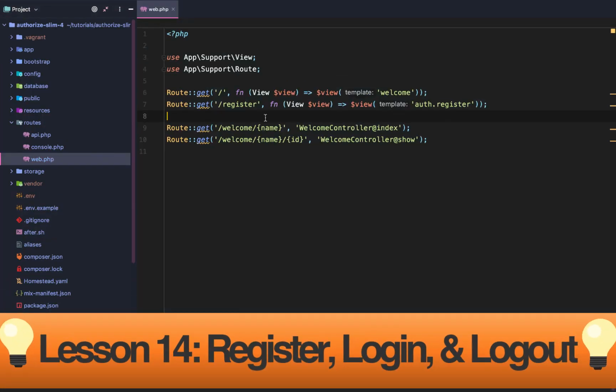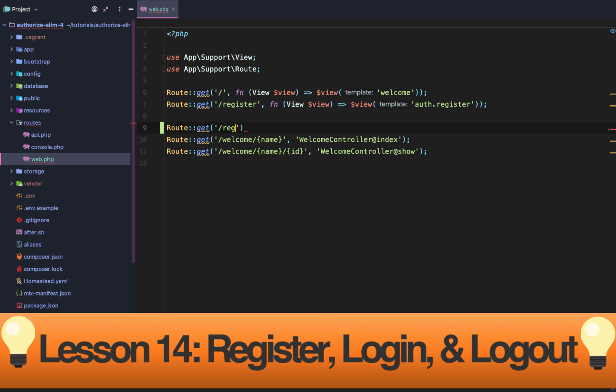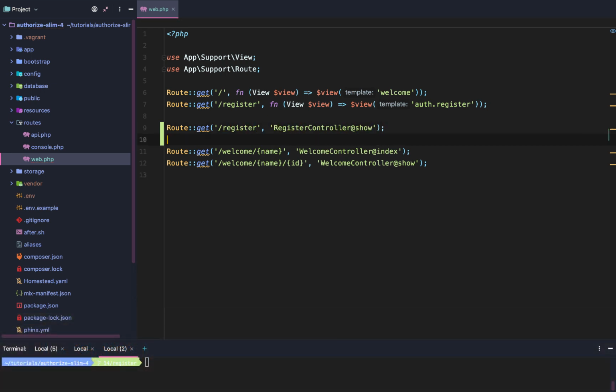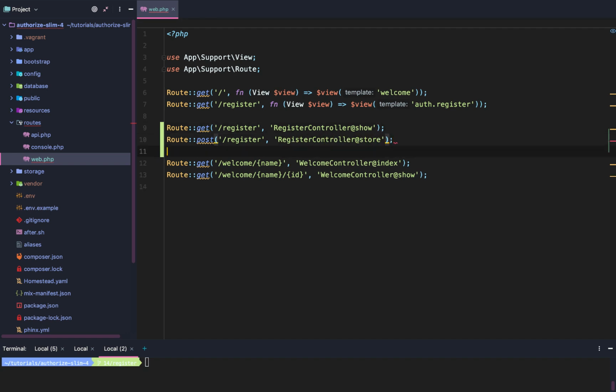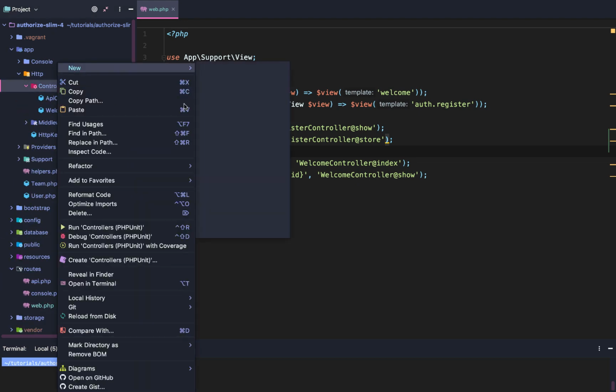Lesson 14 is Laravel 4 Authentication, Register, Login, and Logout routes. We are going to add a new GET route. We're going to point it to a register controller that we're going to need to create in the next step. We're also going to add our first post route. This is also going to point to the register endpoint. That is okay to use the same endpoint as long as they are different verbs.